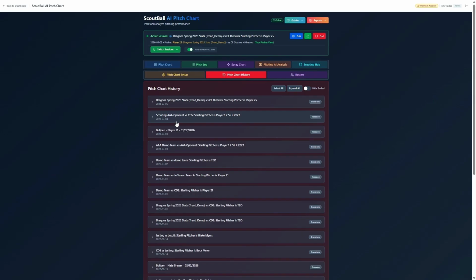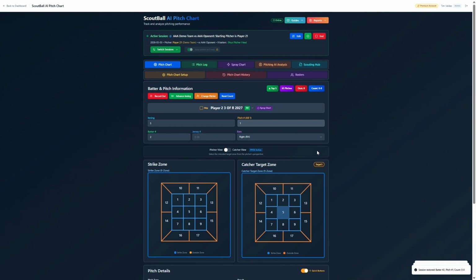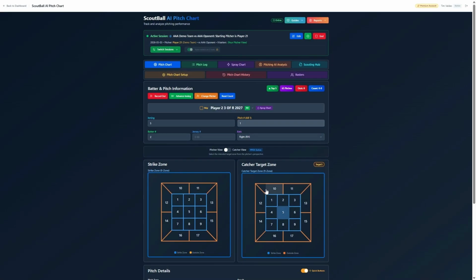We will switch to an existing session for this demo. On game day, when lineups are posted, click Edit in your active session banner to set the opponent batting order. If you don't know handedness, leave them as switch. Save changes. Now go to Guides at the top. Open the pregame checklist. Make sure internet connection is ready. Opponent team is loaded. Batting lineup is set. Session is created. Data cache is ready. When all 5 say ready, you're good to go. You are ready to chart pitches.